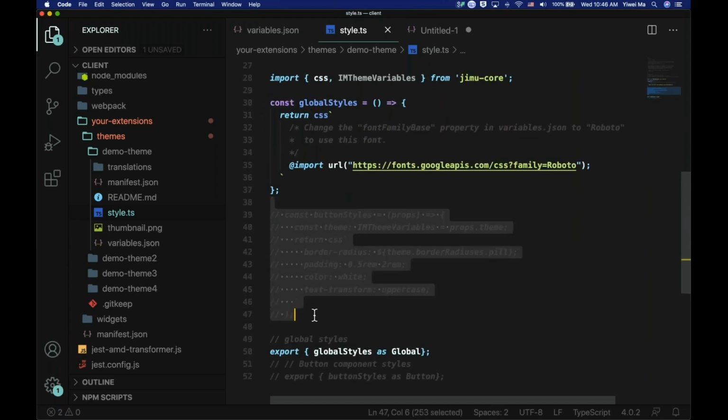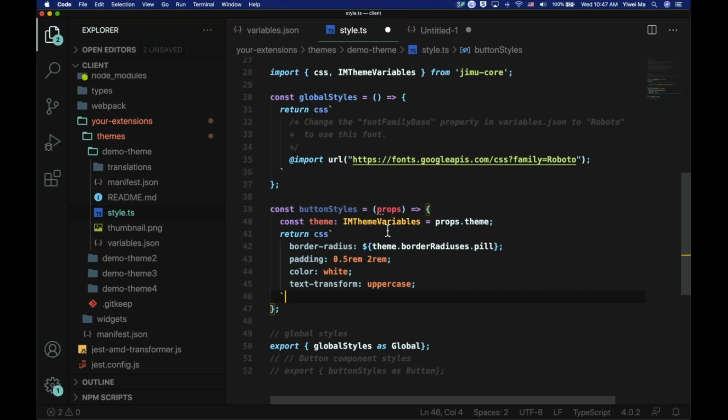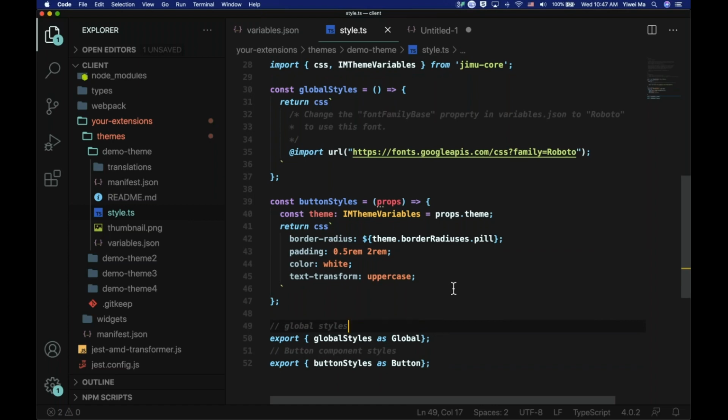And the second, I'm going to also provide some custom CSS for the button component. What it does here is it reads the theme variables from this props.theme. So here we have reference to all the theme variables. And here I am making the border radiuses for all the buttons rounded, changing the padding, changing the text color, and also making all the text in the buttons uppercase. And again, I'm going to export the function as the button module.